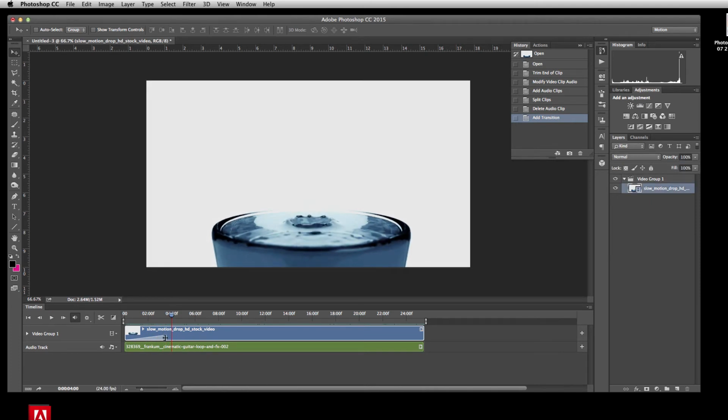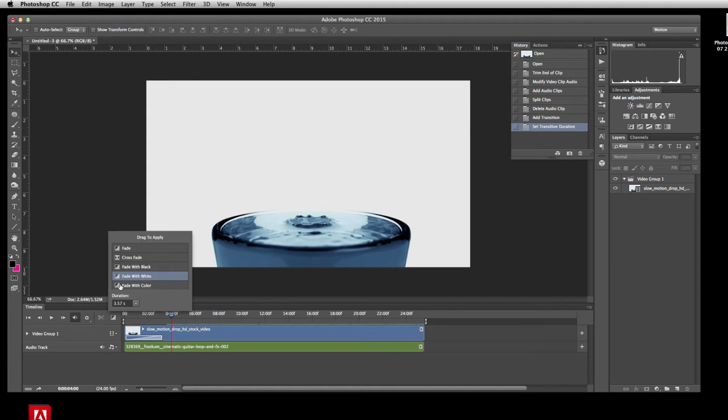Now, if you want to adjust the length of that transition, you just bring your cursor right on here to the end of it, and you can slide it, make it longer, shorter, all that kind of stuff. Doesn't matter exactly how long it is, just roughly. Now, at the end of this video clip, I'm going to do the same thing, except I think I'm going to fade to black. So I'll put fade to black right here.